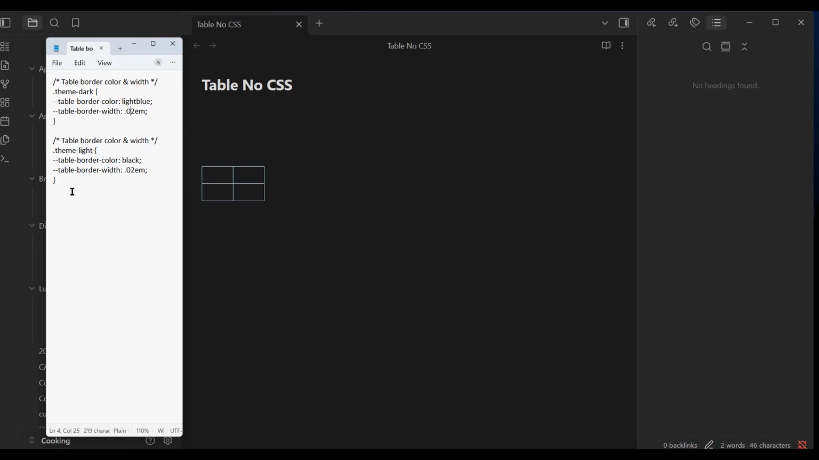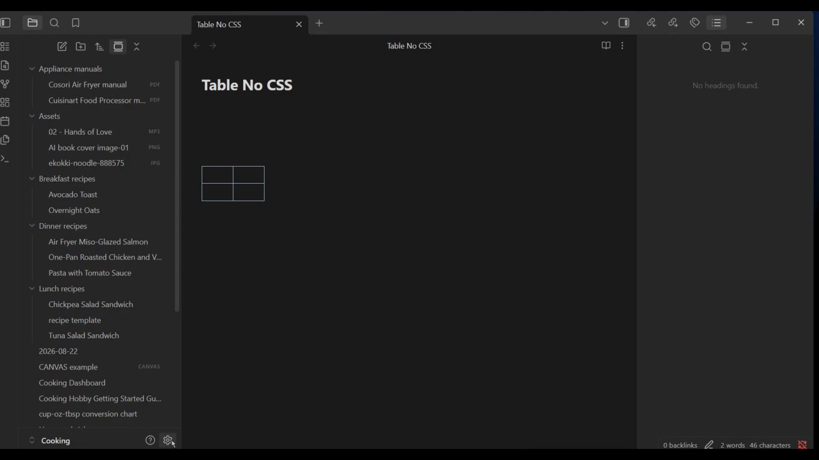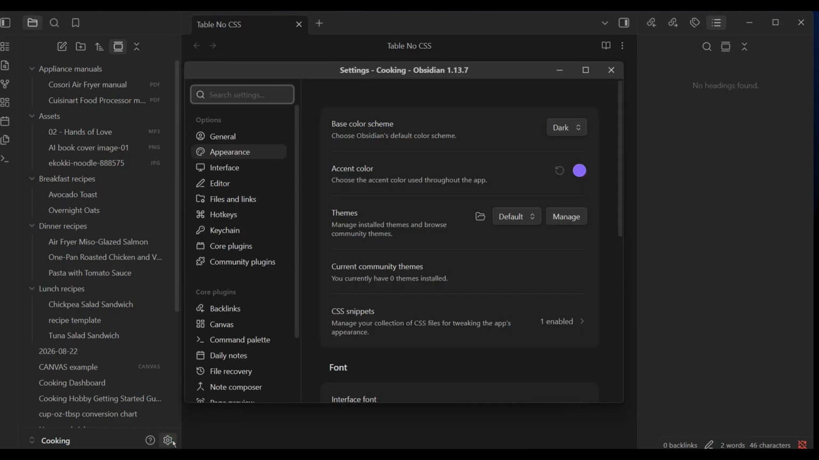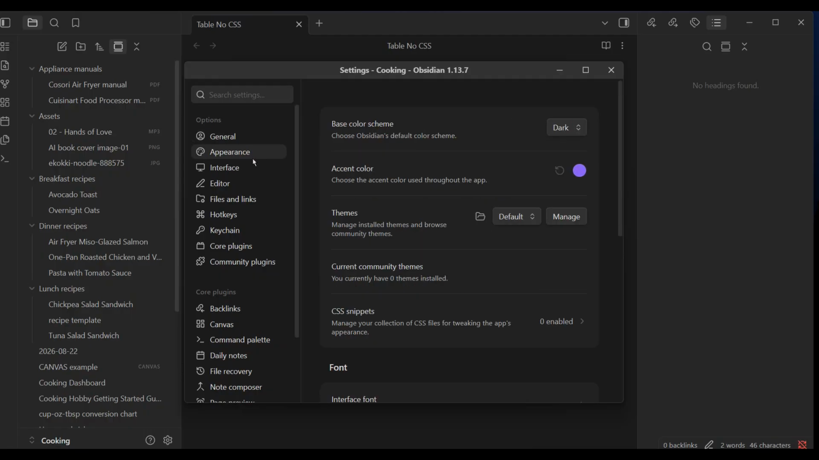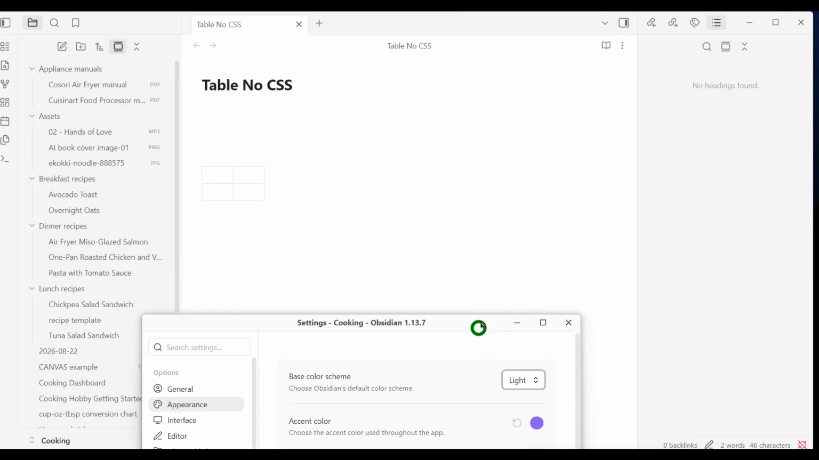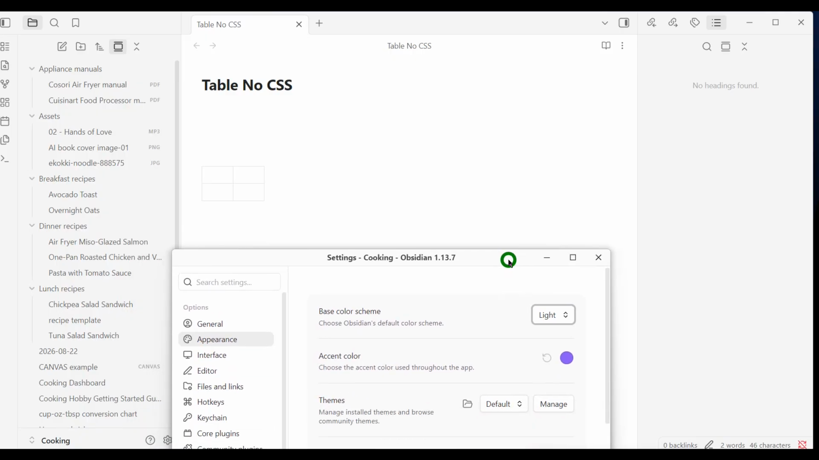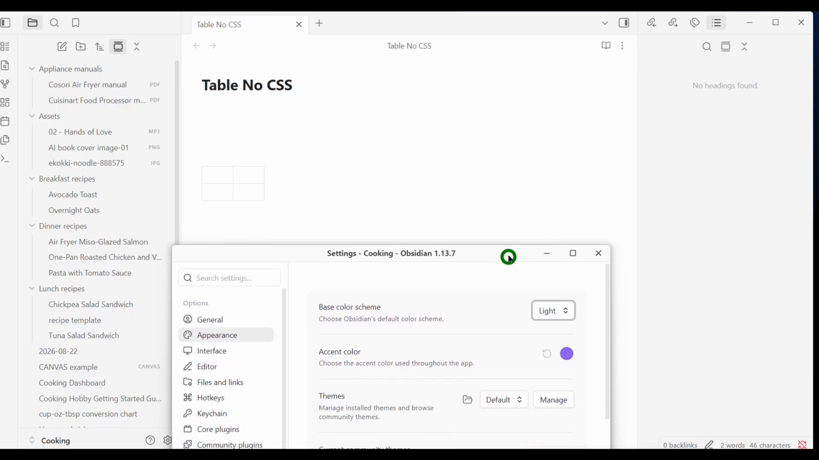Let's look at light theme. I don't use light theme, but let's take a peek at it anyway. I'm going to go into settings. I'm going to turn off that snippet. And I'm going to change the theme from dark to light. There's the table in the light theme. Again, it's very faint.